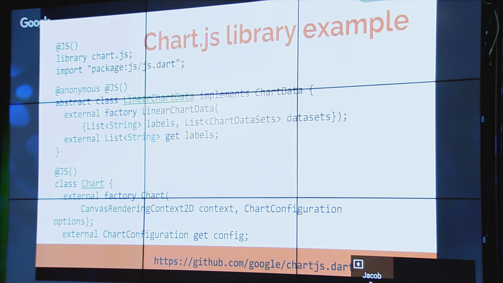So here's a snippet from the Dart-JavaScript Facade for the chart library that we looked at. Generally this just looks like a regular Dart class, and even without knowing anything about interop, it's pretty obvious what is going on. You can see this full definition if you go to the web address in the bottom.